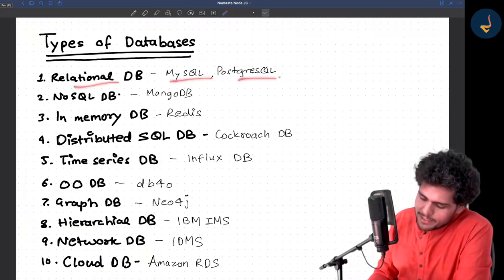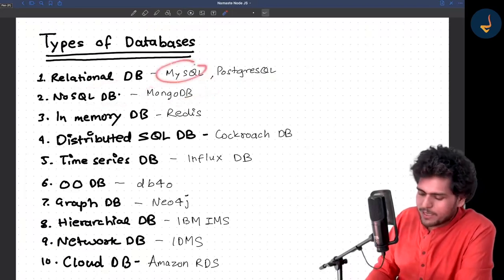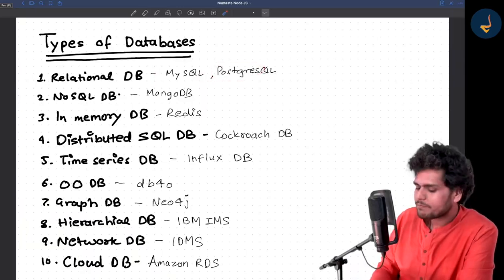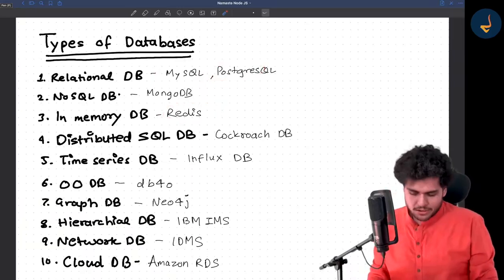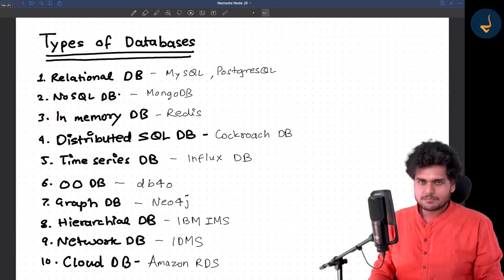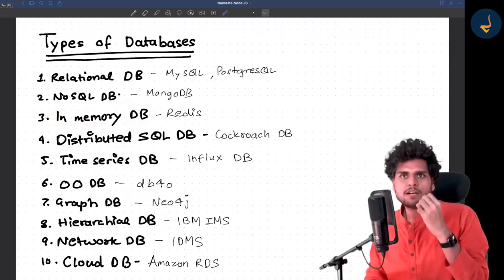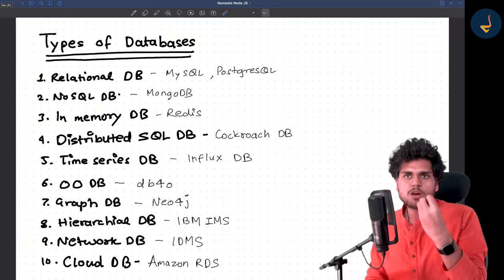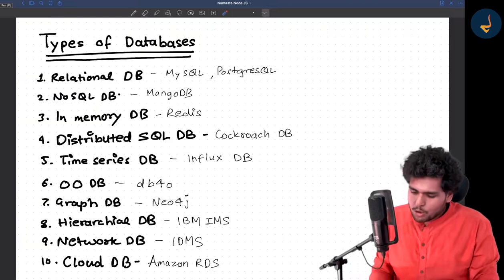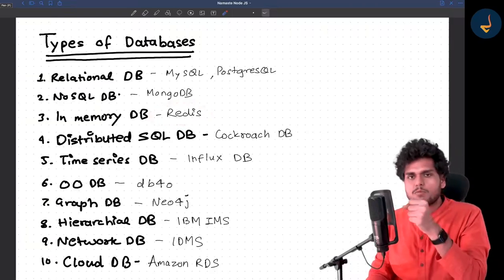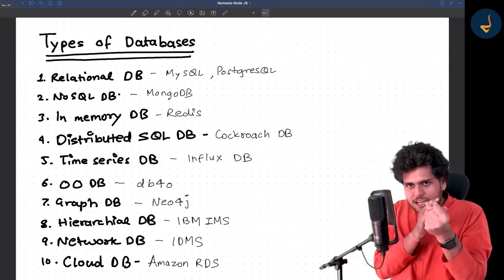So relational databases: MySQL, Postgres. NoSQL: MongoDB is very famous, most famous. MySQL is very famous. Postgres is very famous. Now Redis is also very famous. Redis is basically used for caching, in-memory caching. I'm not going deeper into it, but suppose there are some APIs which are frequently used, suppose you are fetching some data frequently. So we keep some data in Redis. Redis is basically kind of like a cache, and it's very fast.